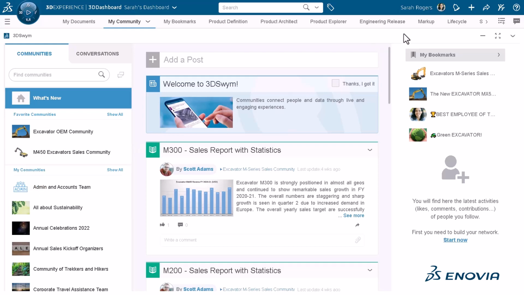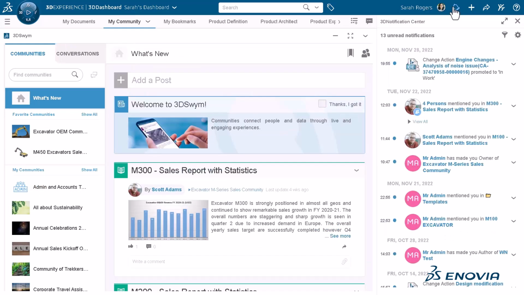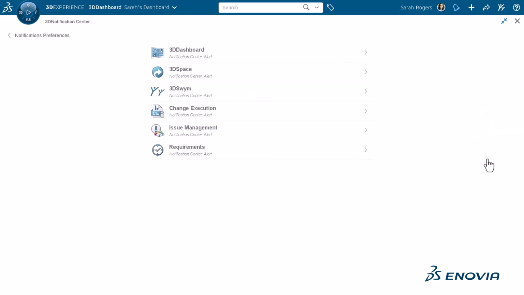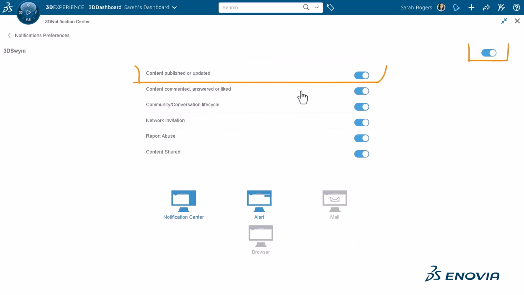The second thing you can do is ensure that notifications are turned on for the 3DSwym app and especially for the new content published. By default, these checkboxes are selected, but you can review them by visiting the notification center.